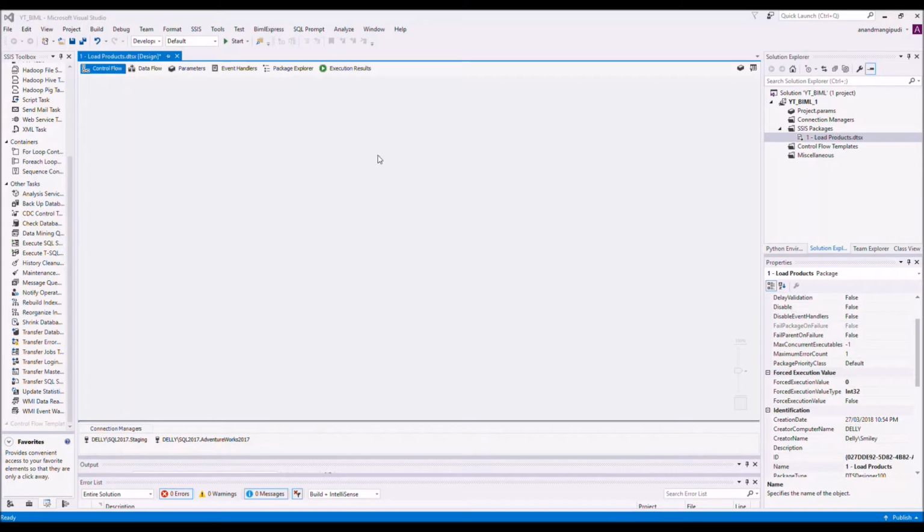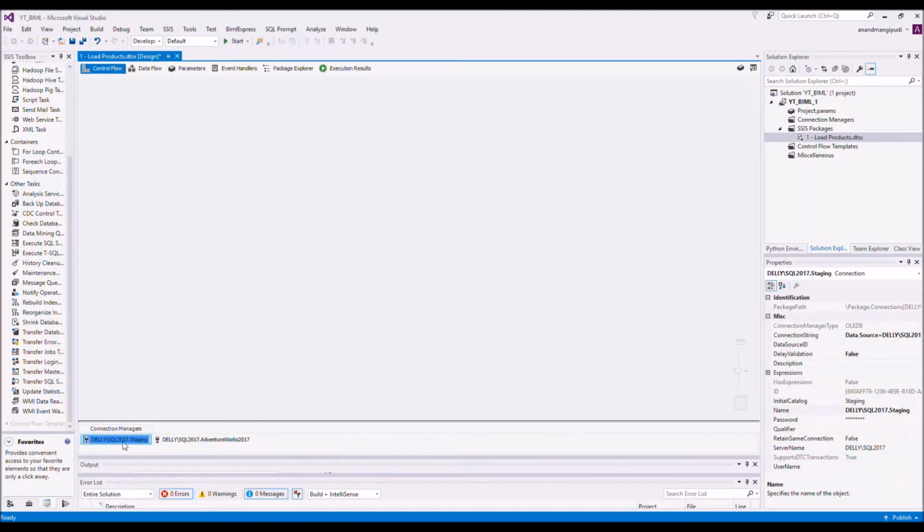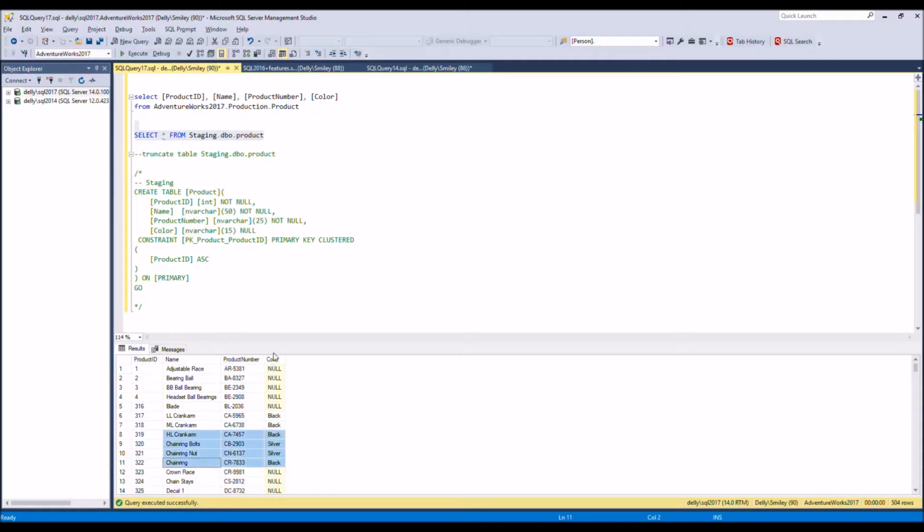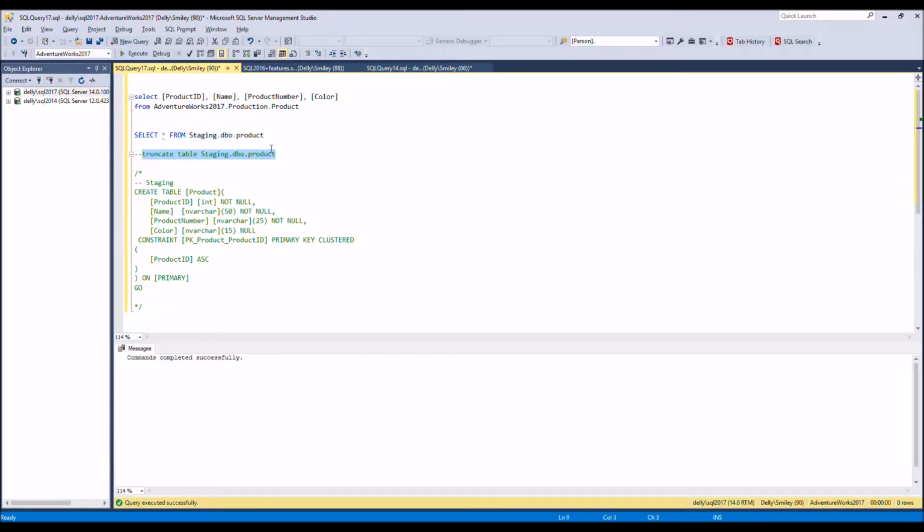So this is my Visual Studio 2015 Community Edition, and I've created a new SSIS package, load products. I already set up two connection managers, one pointing to the source AdventureWorks 2017 and the other to the staging table. So this is my AdventureWorks source Production.Product table. For the purpose of this demo, I'm only interested in ID, name, the number, and the color, and this is the staging product. We'll just truncate the table so that we'll load through the package. Yeah, that looks fine.